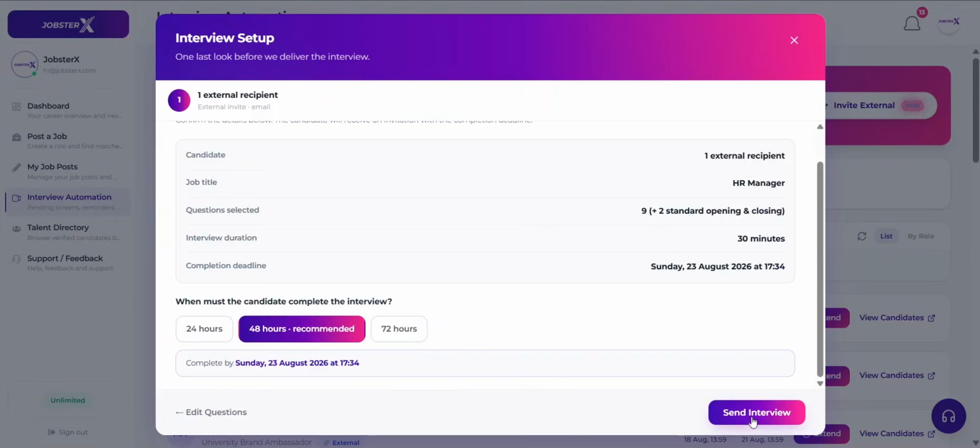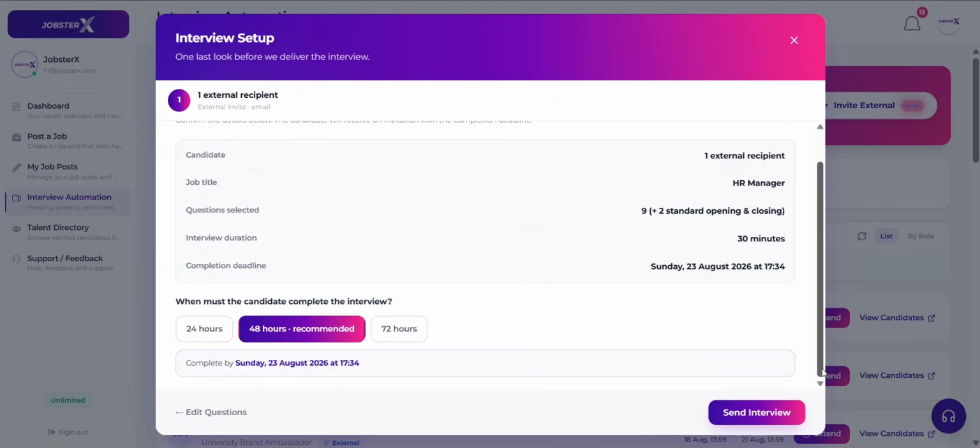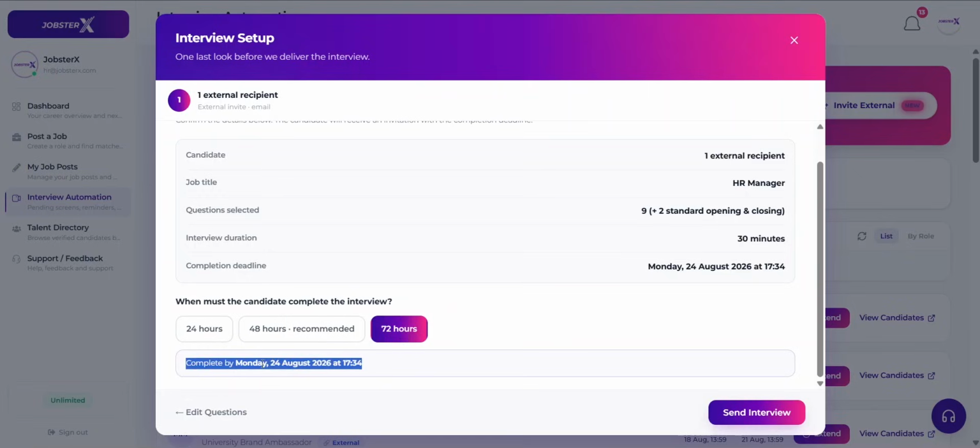Then continue to review. This gives you a final review, like this is how you're asking. The last question on this page is, how much time do you want to give the candidate? Do you want to give the candidate 24 hours, 48 hours, or 72 hours? It's your call. This will be the deadline, and you click on send interview. It's as easy as this.